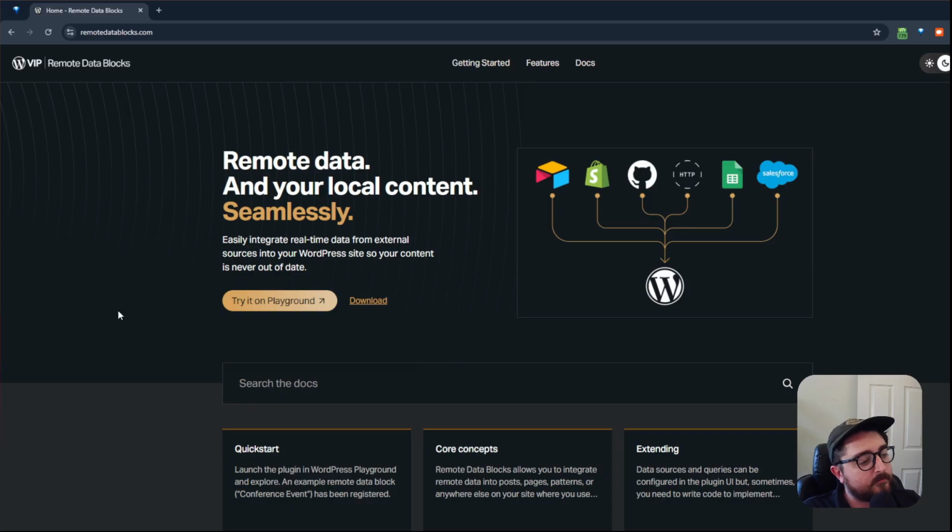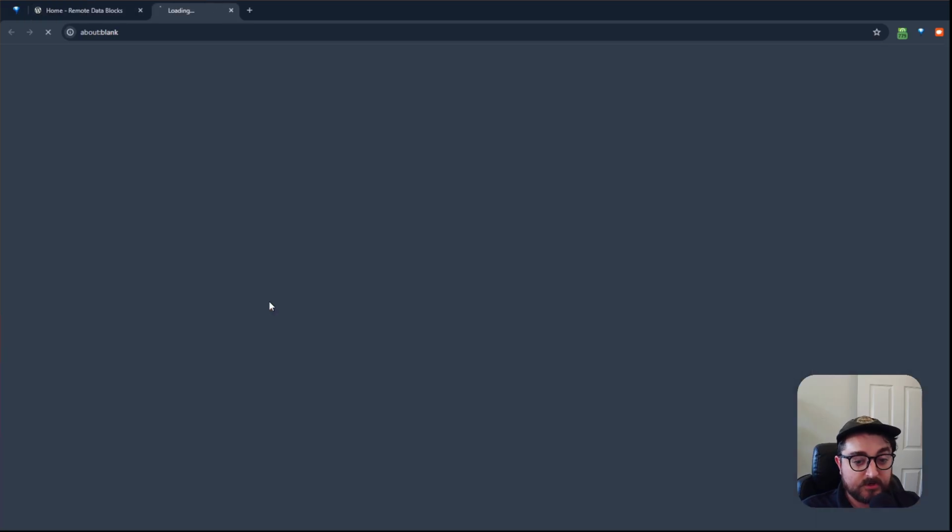So anyway, it definitely helps to just jump right in. So just to see what we're working with, we're just going to open it up in Playground.